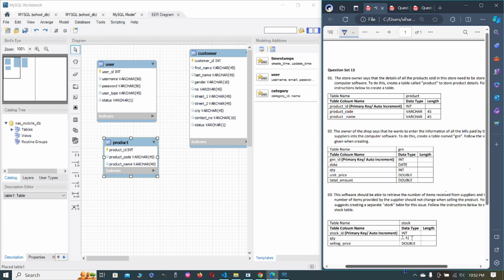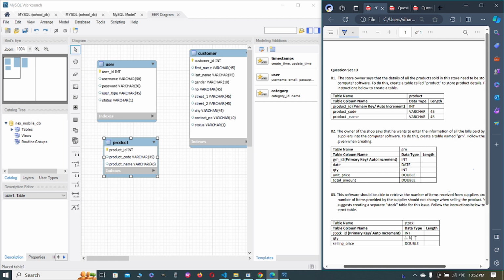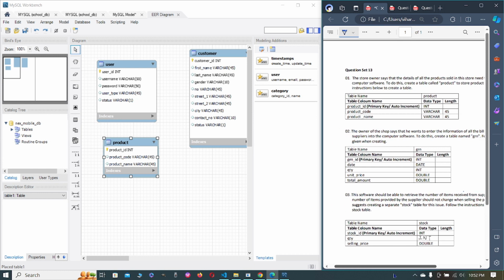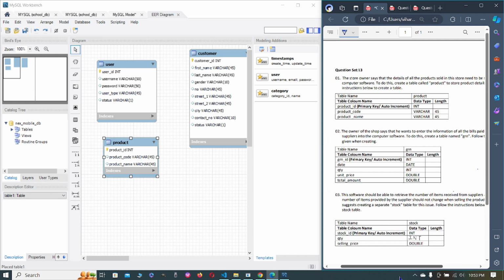The next question: the owner of the shop says that he wants to enter the information of all the bills paid to the suppliers into the computer software. To do this, create a table named grn. Follow the instructions given when creating. The grn is the table we use to store the supplier's name and the respective product of the supplier with the price, so we can prove the quantity of products that we have received from the supplier.